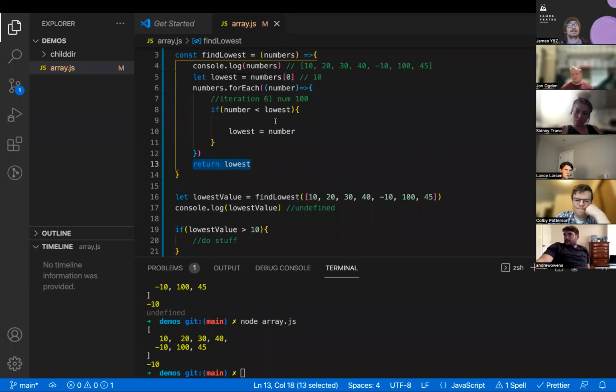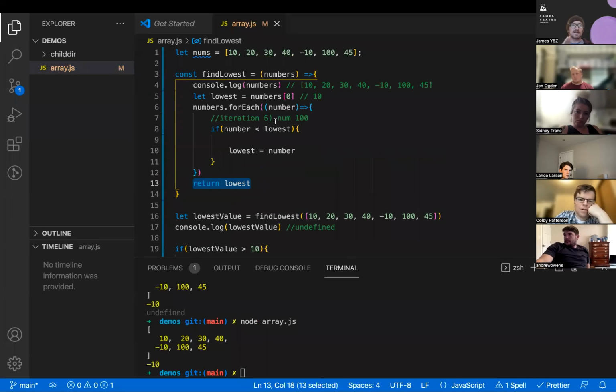Cool. So yeah, we're getting into loops, variables, functions, conditionals. We're starting to put the pieces together.